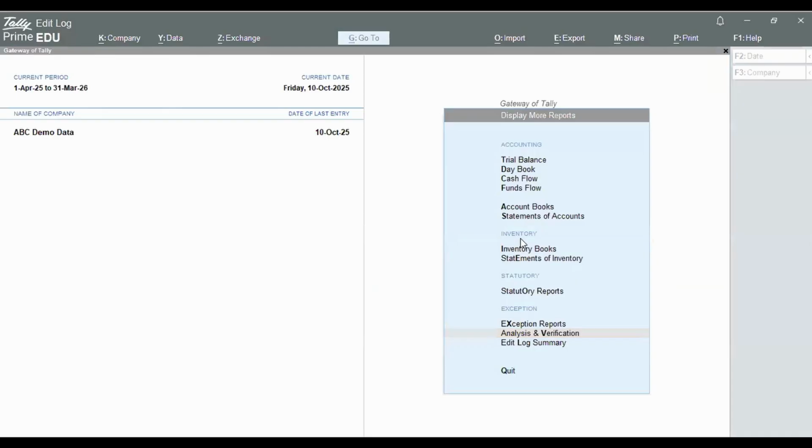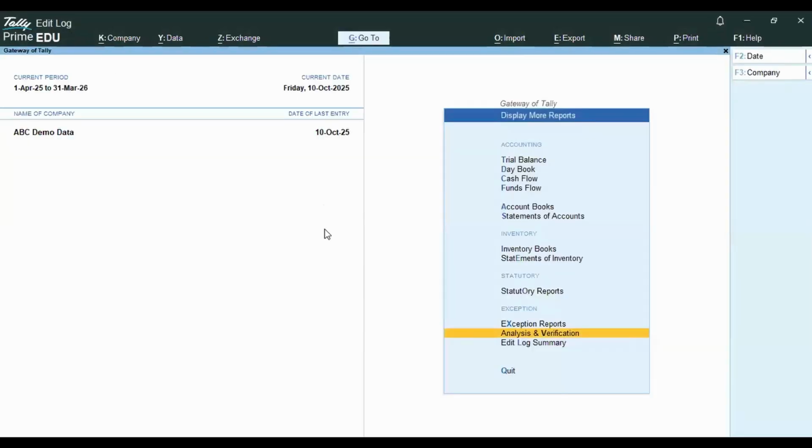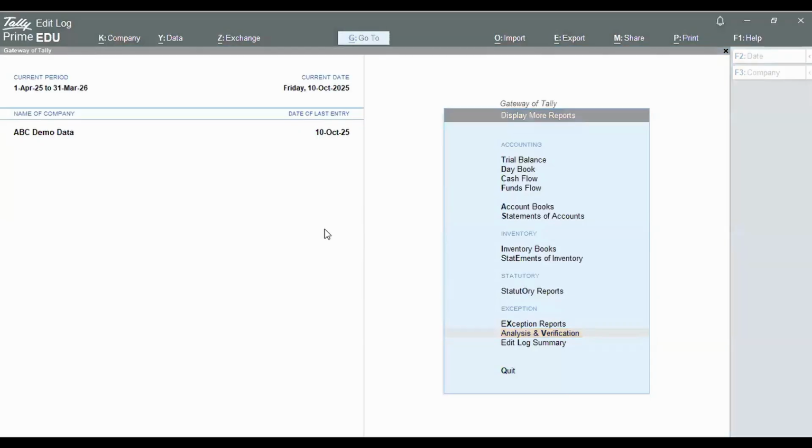Okay. So friends, first thing I'll just tell you that if you can see at the top, this Tally is TallyPrime Edit Log. So it is a by default version of Tally. If you want to see how, I'll just share my entire screen to get an understanding.